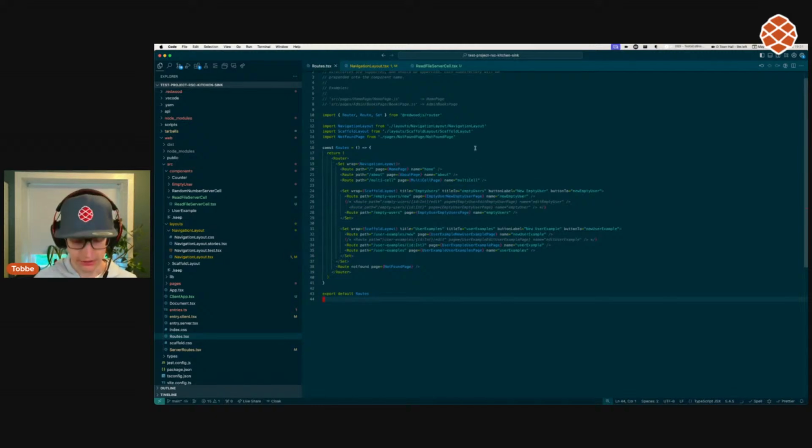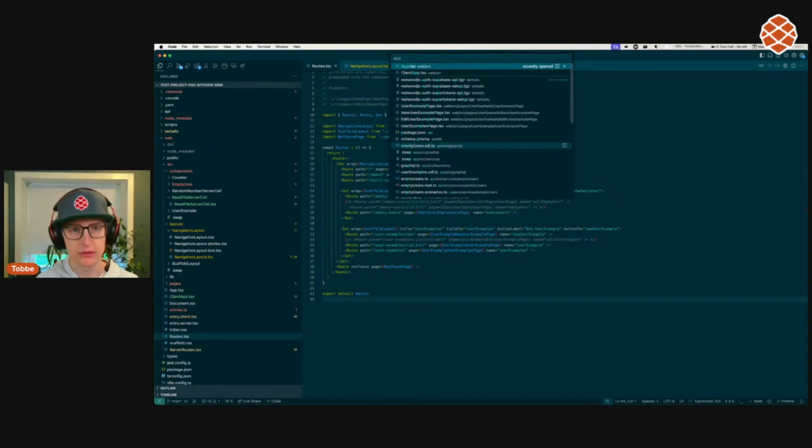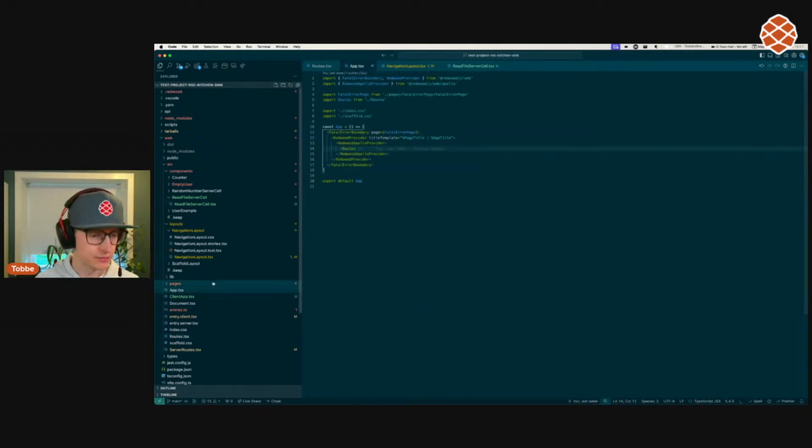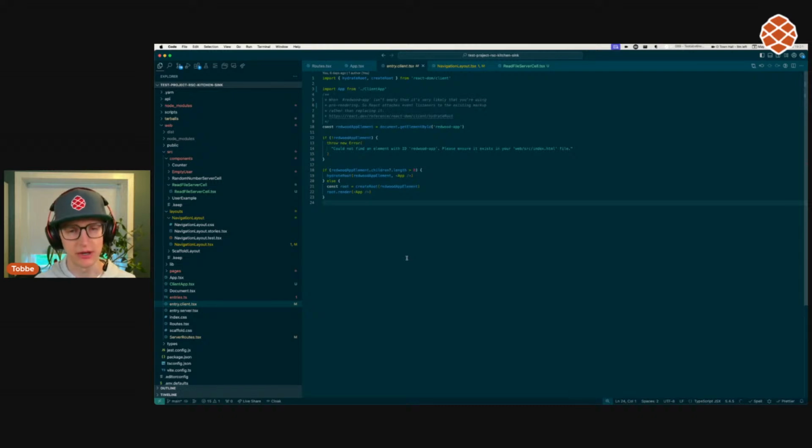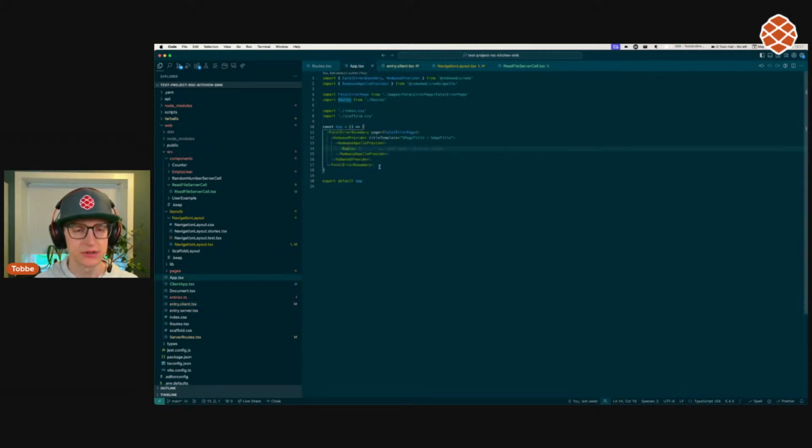So if we start looking in app, actually if we look at entry client, this is the root of your app. This is where React starts rendering everything on the client. So you can see root.render. This is React stuff. Takes our app component as a parameter there and renders this. So we have a few contexts here and context providers.